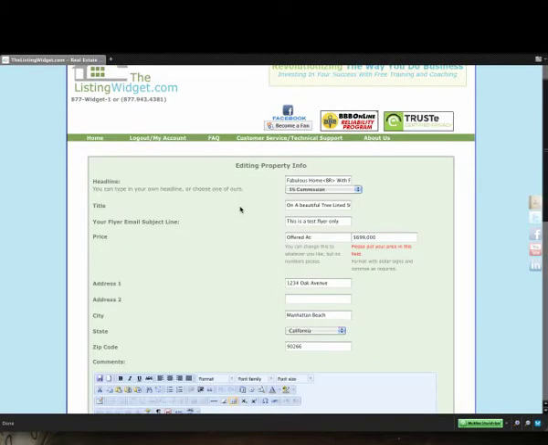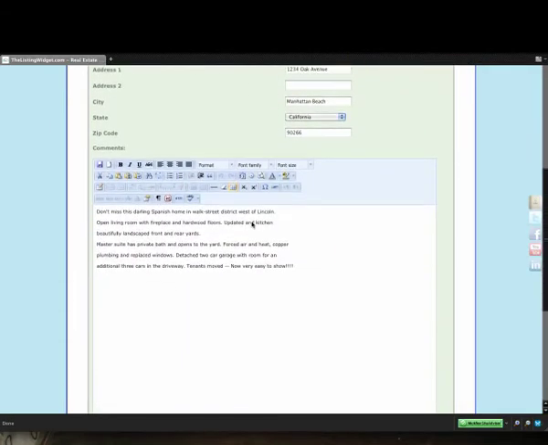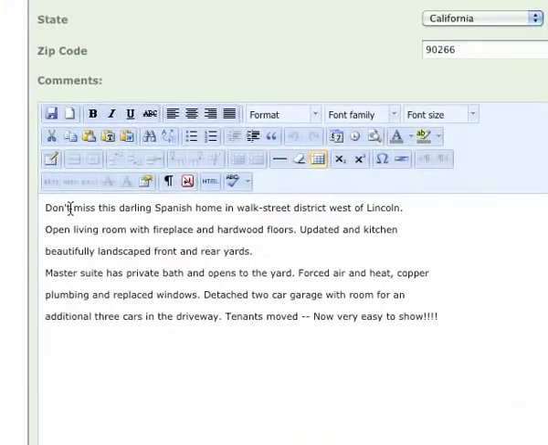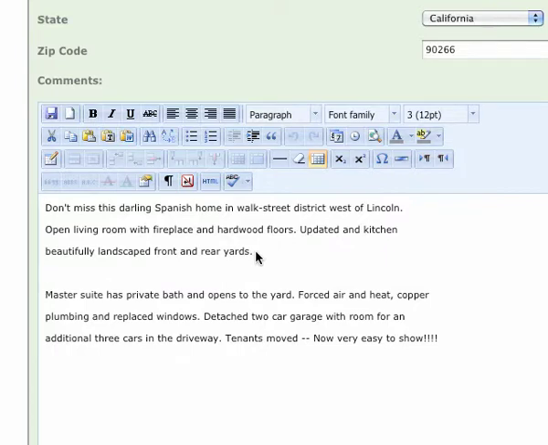Okay, so here we are inside the Edit Property Info window, and I'm going to scroll down, and as you can see, here's my text that I had in the comment section. All I'm going to do is put in a carriage return here, and then I'm going to select from the toolbar Paste as Plain Text.